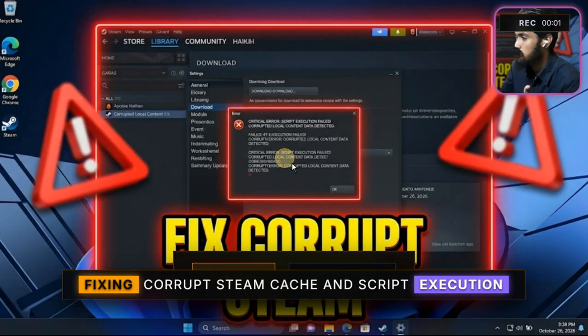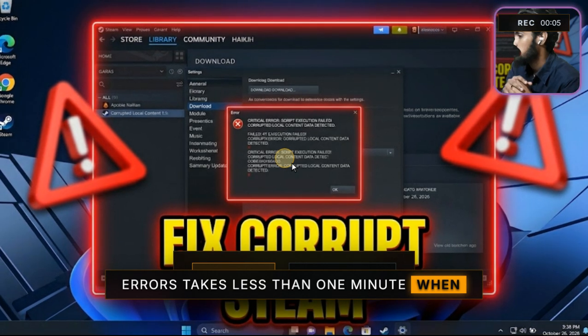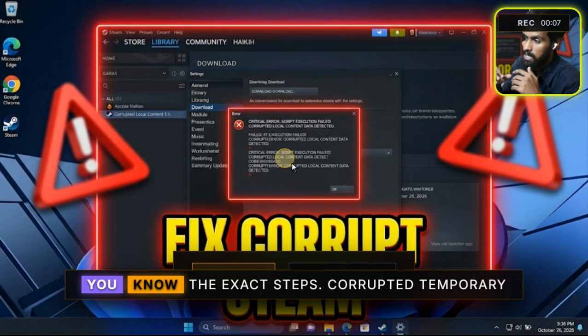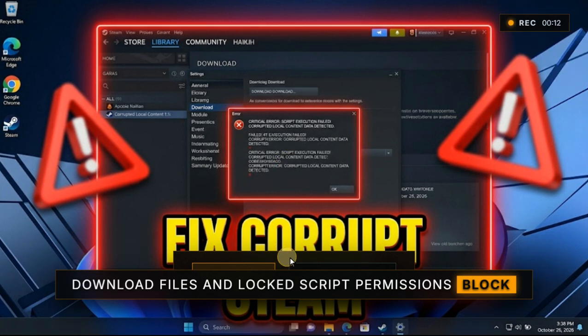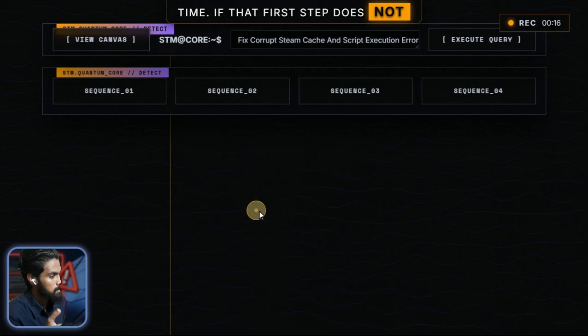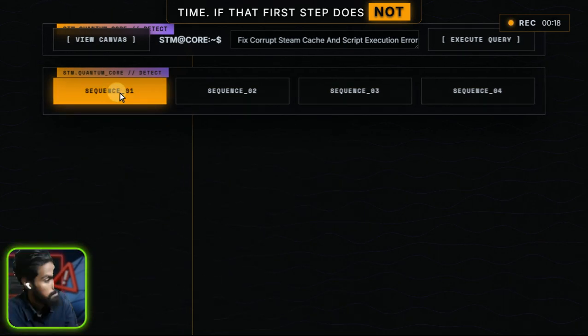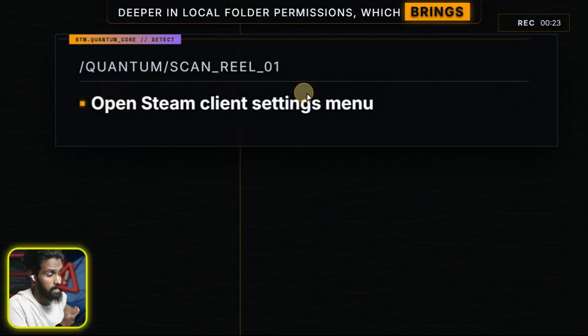Fixing corrupt Steam cache and script execution errors takes less than 1 minute when you know the exact steps. Corrupted temporary download files and locked script permissions block your games from launching properly every single time. If that first step does not clear the error, the issue usually stems deeper in local folder permissions.